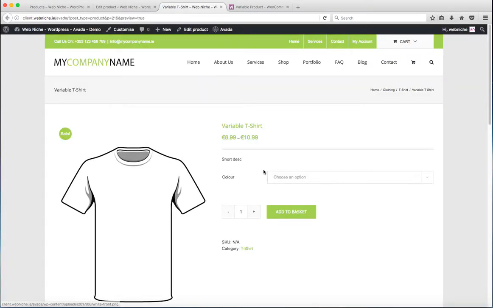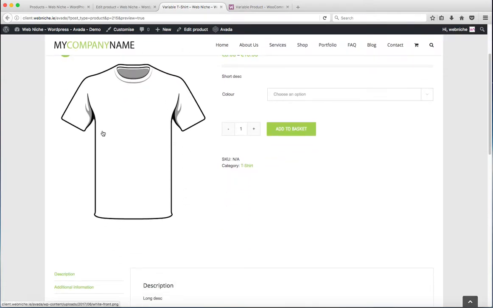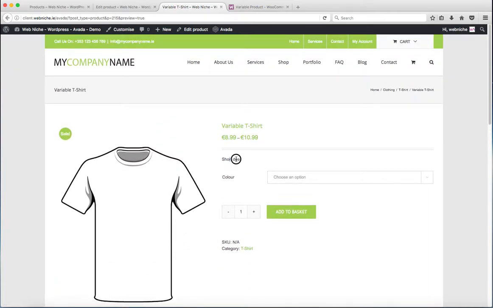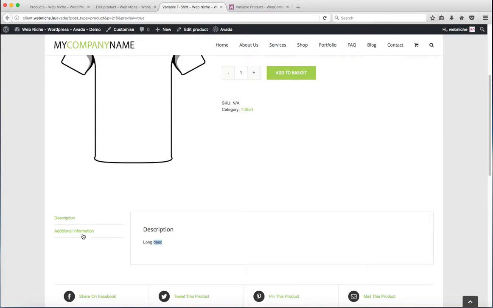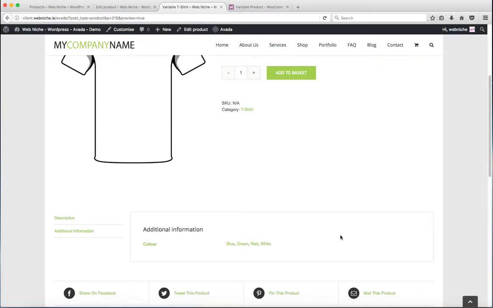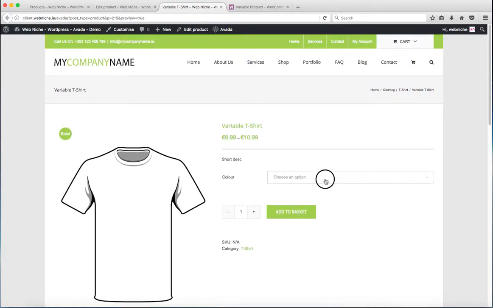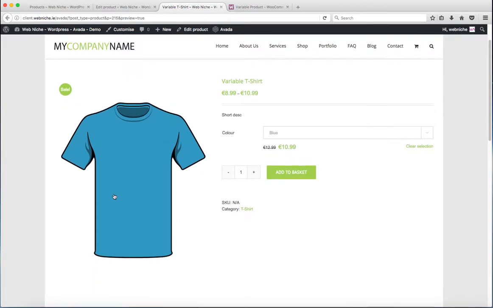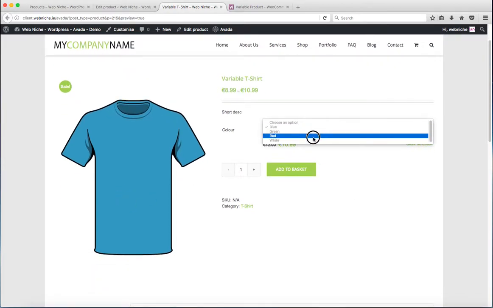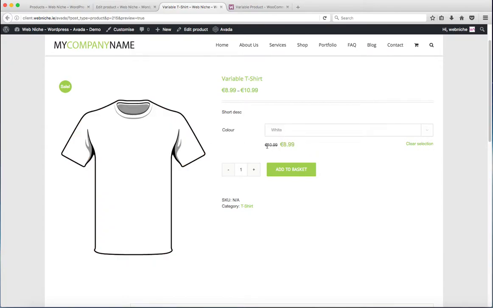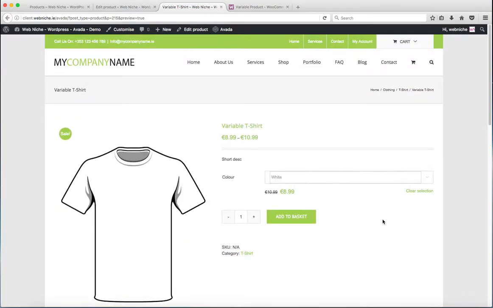Okay, here we go. So now we can see we have our options. And we've got one image, we've got our short description, our long description, and any custom information. So we can see here that the color and the different color tags are there as well. So if we were to select blue, the image changes to blue. If we select white, the image changes to white, and the price is different as well. So that's just an overview of variable products.